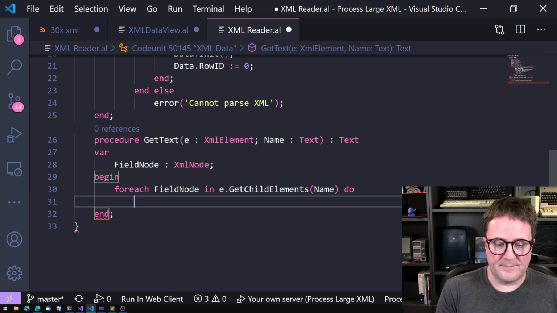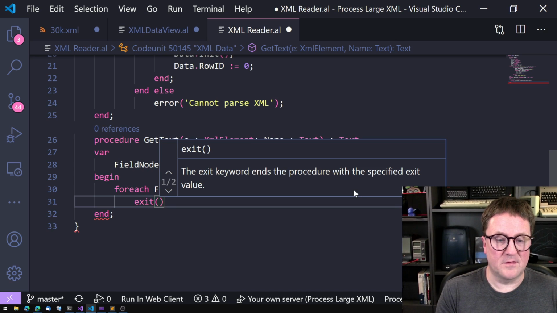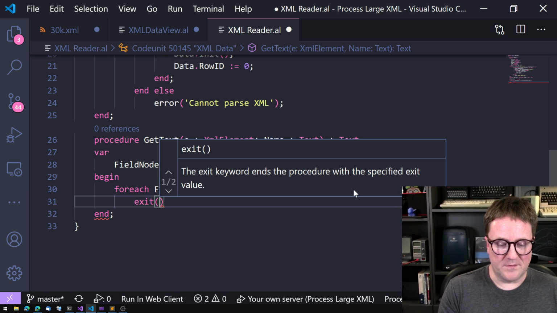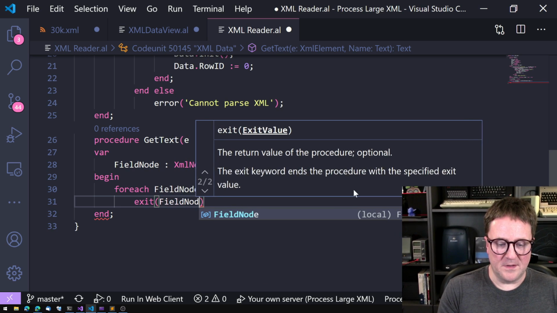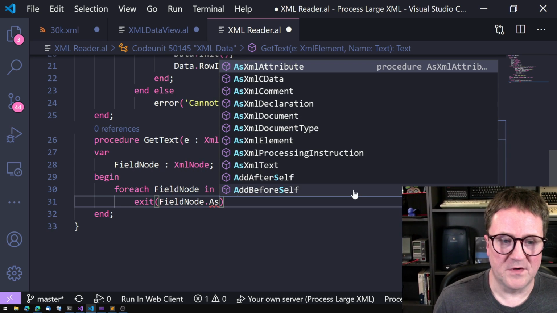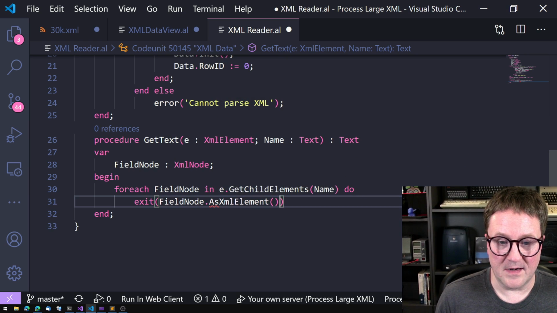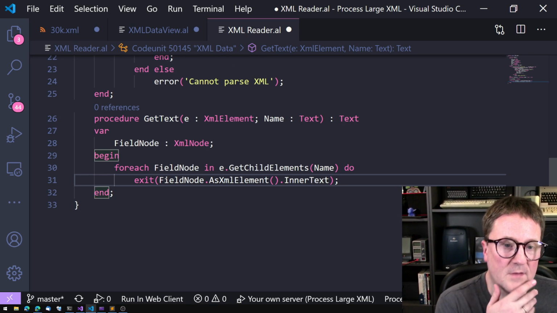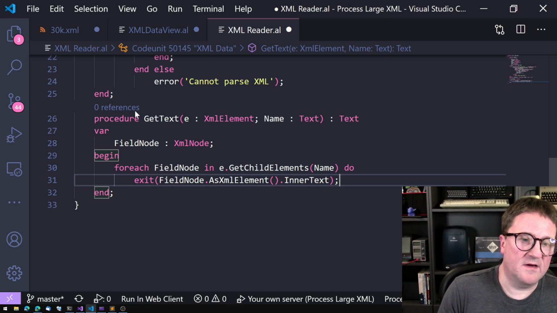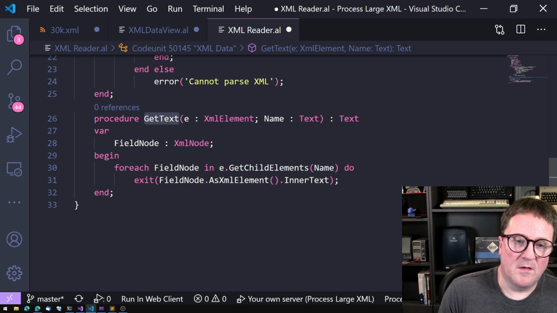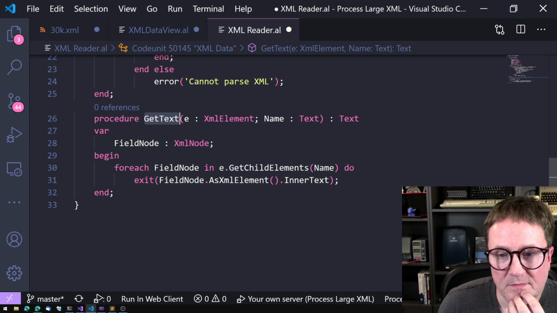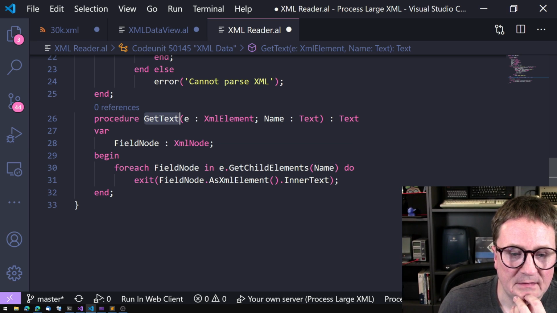And I guess that's kind of it. As soon as we get one, we know there's only one. So even though we're in a for each, we just want the first of it. So now we can do field node dot as, because this one is a node, so we need to get an XML element dot inner text. So now we have a function. Let's repeat what we have. Get text on an element and a name of a subfield, returns the text, find the field node.